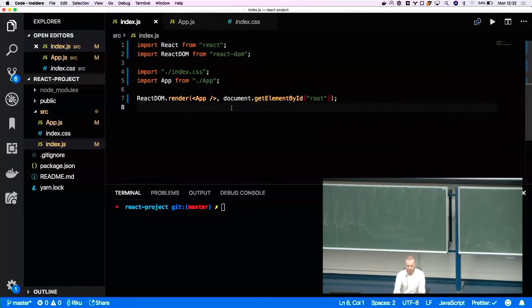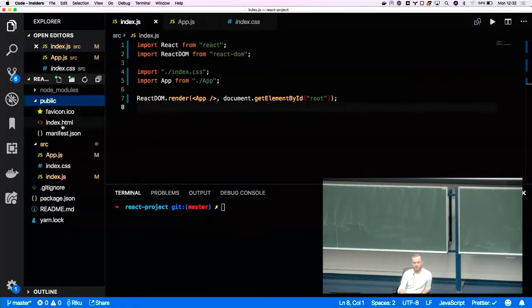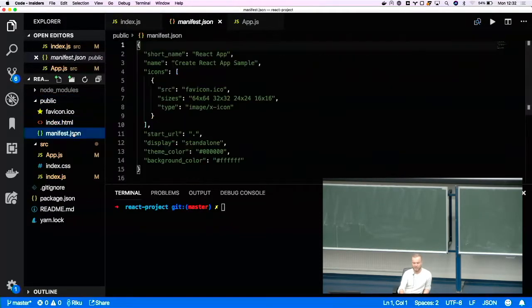So what it does is that it creates a directory. This project is called React-project, and the directory has a subdirectory called Node Modules, a public directory, and a SRC directory. The SRC directory is the stuff that you put your code into, and the public one is just some static HTML, like bootstrapping stuff that you don't really need to care about, especially in the beginning.